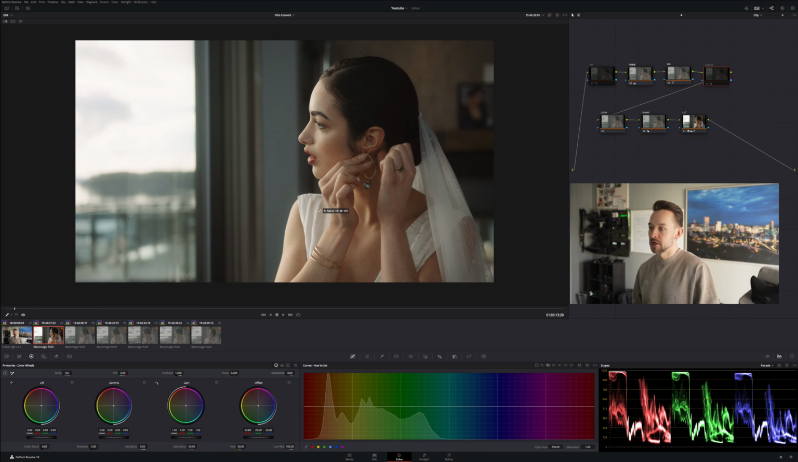And a little trick here, we can even pull up the RGB values, and you can see before we apply it and then after. It's just in a much better spot, especially with the scopes as well.